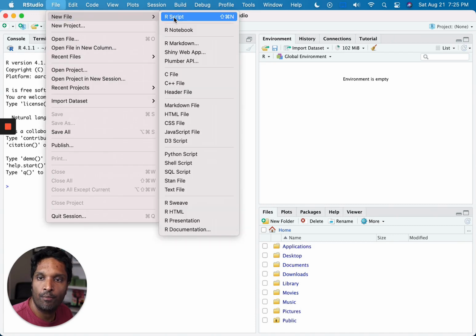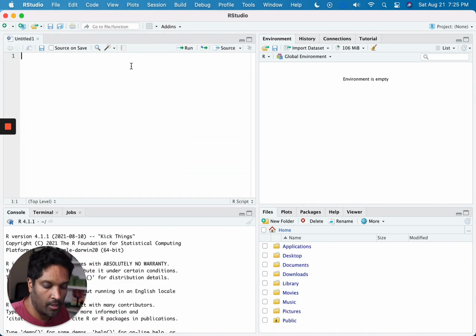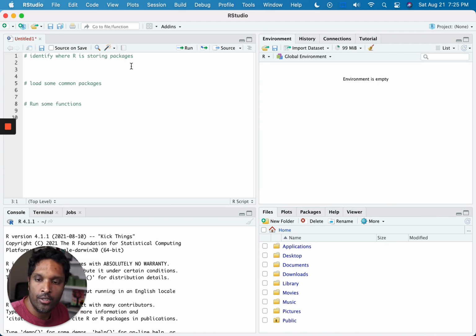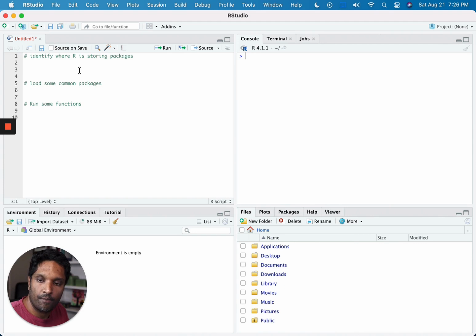Open a new blank script, and first identify where R is storing packages, and then we are going to load some common packages, and then we are going to run some functions. To identify where R is going to be storing its packages, type in .libPaths() with parentheses, and then hit Command Return, and you will see here the directory that R by default is storing packages.